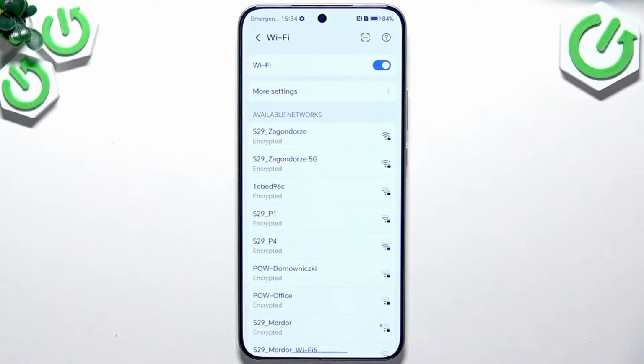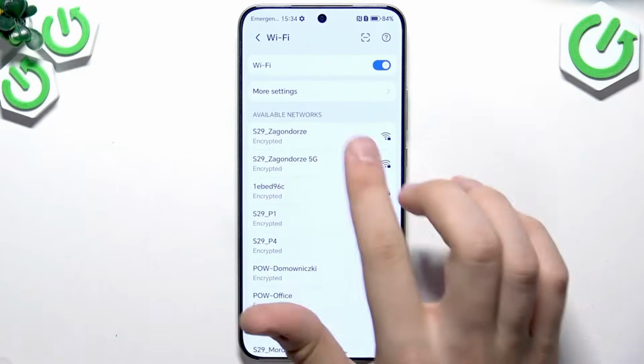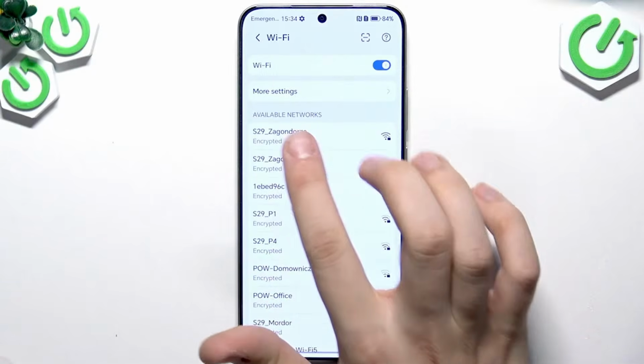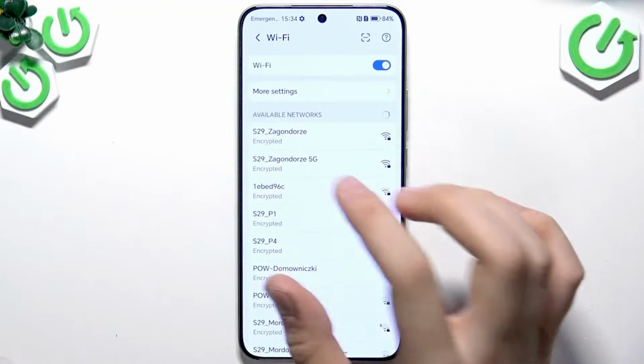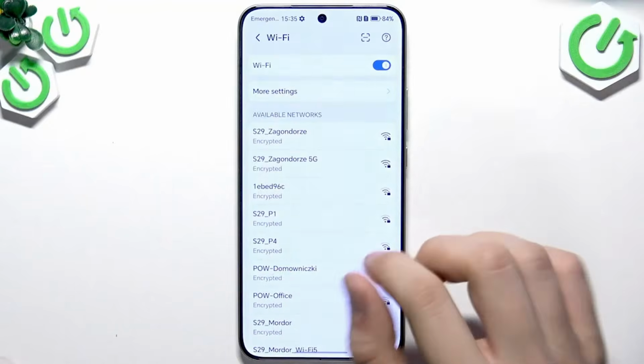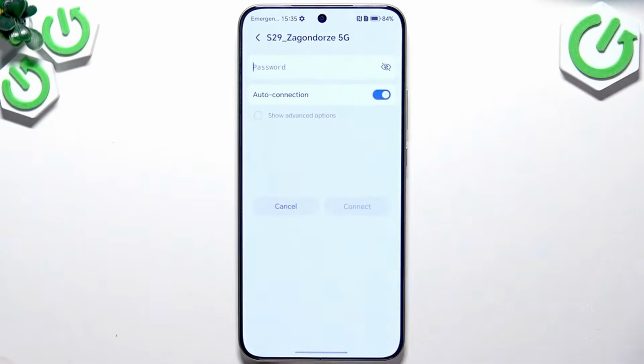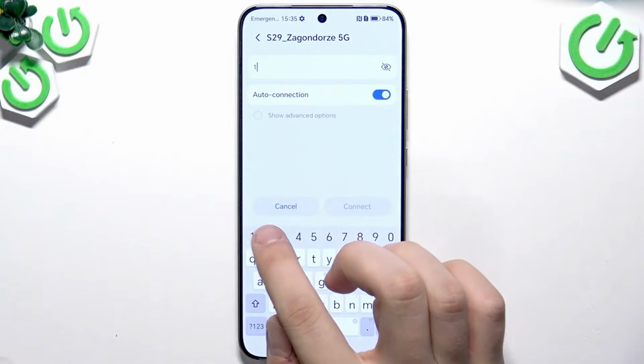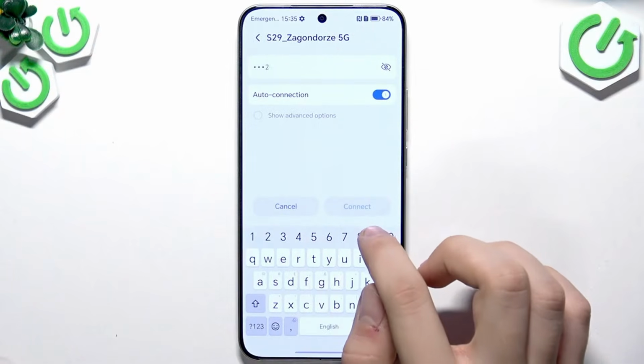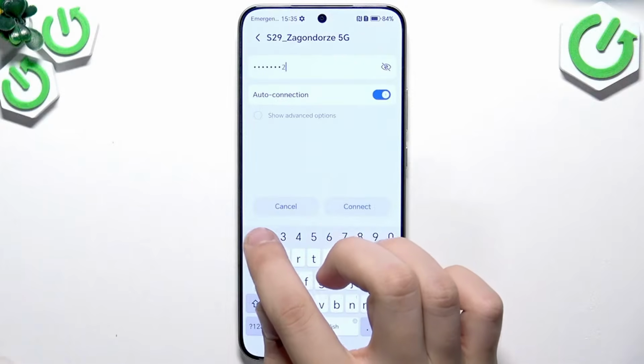Once you're connected to your Wi-Fi network, you don't use your mobile data, which you pay for. You use your Wi-Fi network when you just pay a monthly bill, etc. So here in the Wi-Fi, select your preferred network in the available networks. So search for the one that you have in your home. Tap it, and now you need to just enter your password. The password is usually on your router.